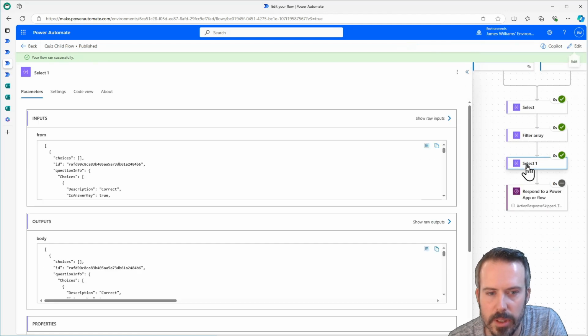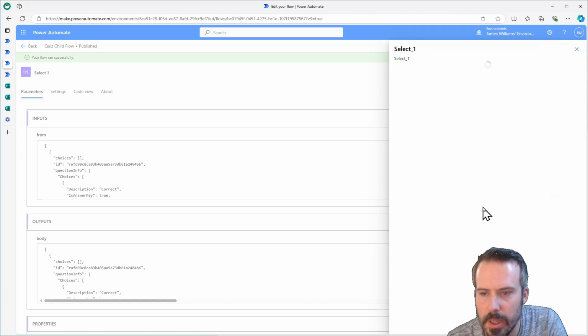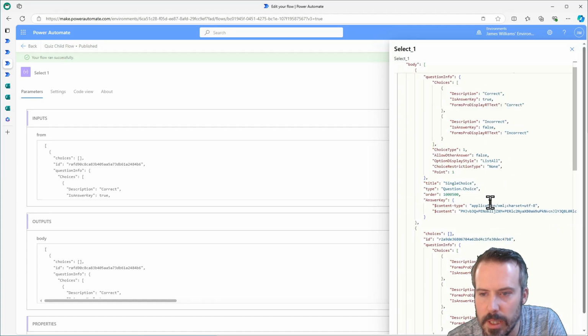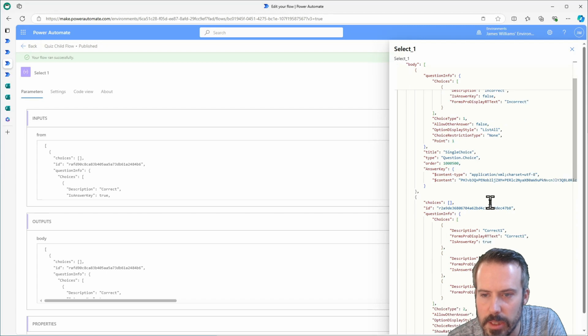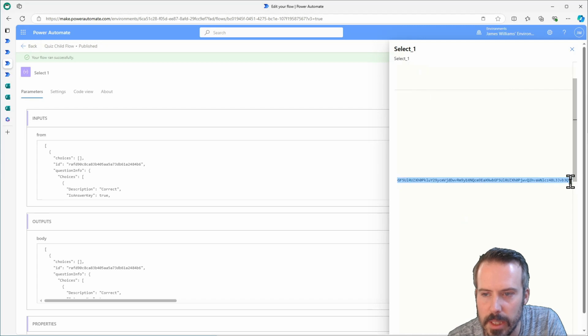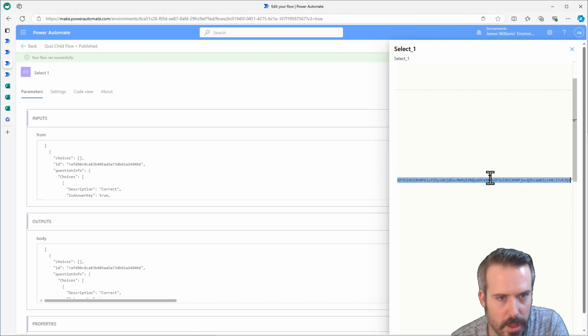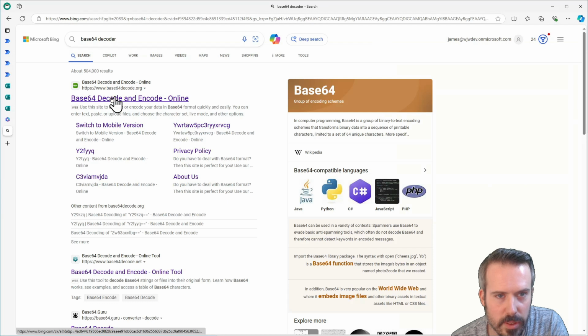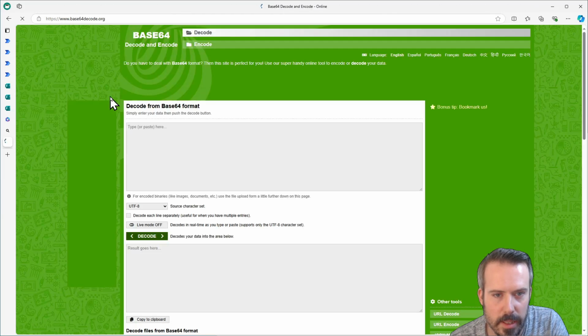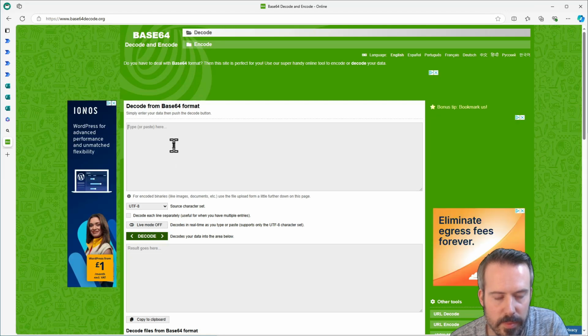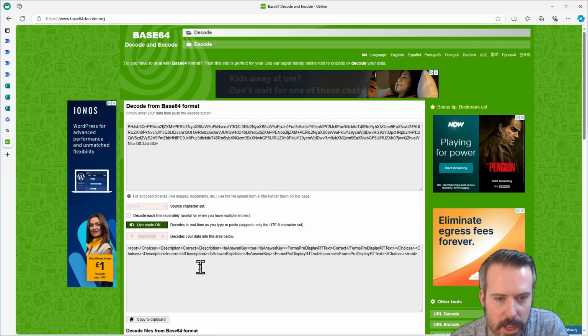So in this select, if I look at the outputs, we've now got in answer key this content, which is, I'm assuming, the XML object that we want to examine with XPath. But it here is encoded, so I'm going to copy out this long string, and I'm going to search for base64 decoder, and then I will paste that in. I'll turn live mode on, I guess. So here, this is what the XML looks like.